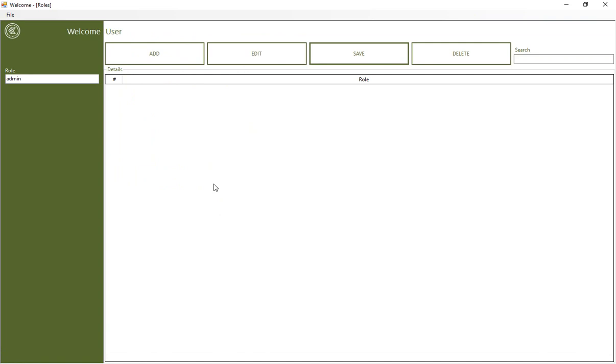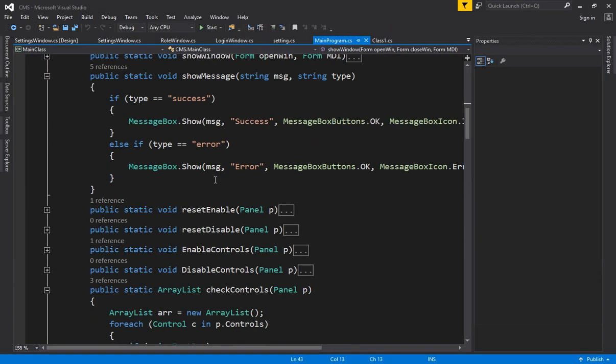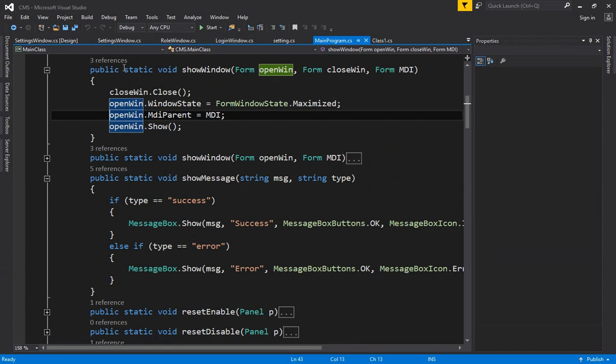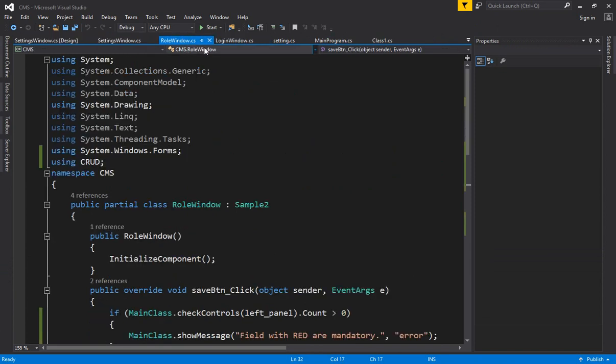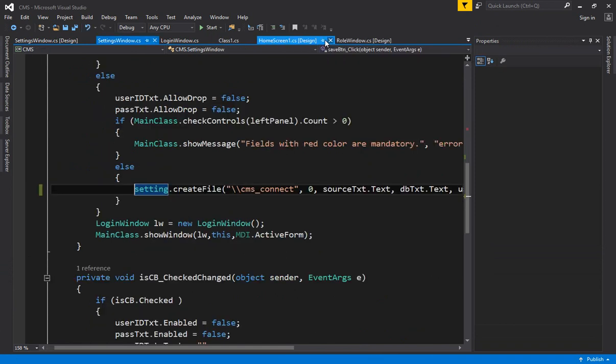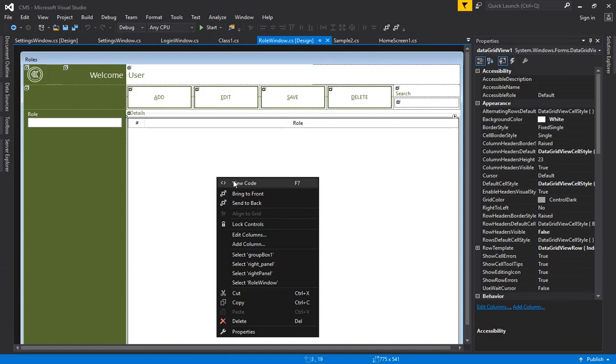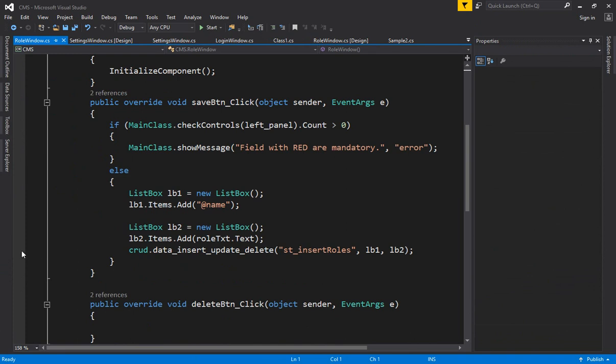But today I must tell you that the main focus of the particular lecture is to create a universal function for insert, update, and delete. So we have created that universal function, and now let us see why the message box was not displayed. So let us go to the roles window and close every window, home screen and all that, settings. Come on your roles window and go to the save button here.